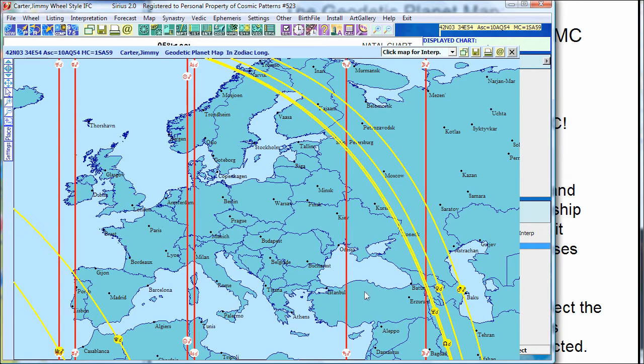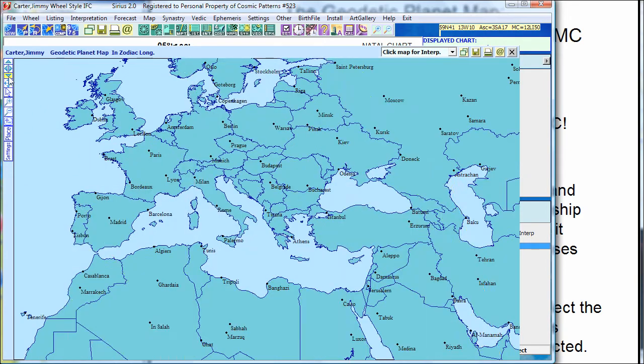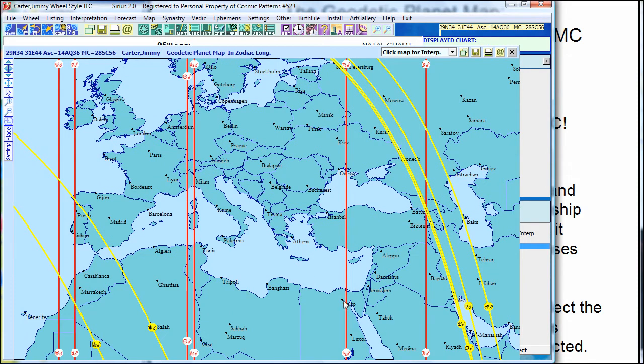Let's see. I need to scroll down a little bit. I can do that here as well. There's Cairo, Egypt. Saturn opposite the midheaven. So this could indicate struggles, serious issues in his relationships with Egypt, since that's the political center of power in Egypt.